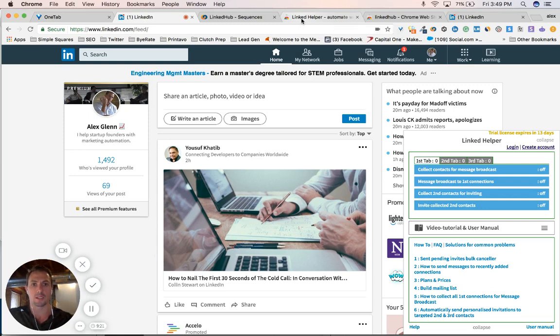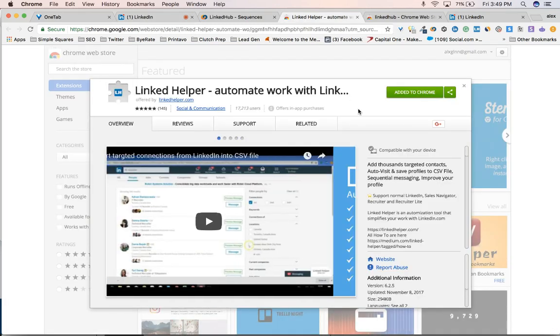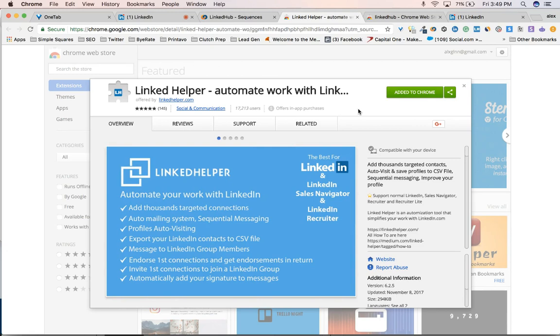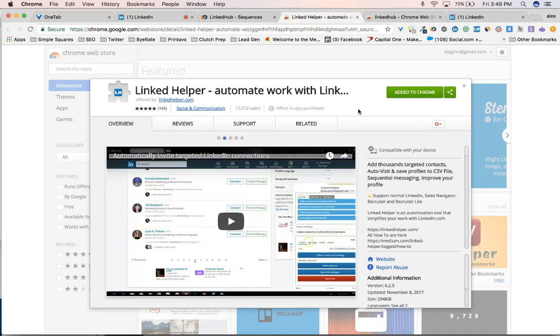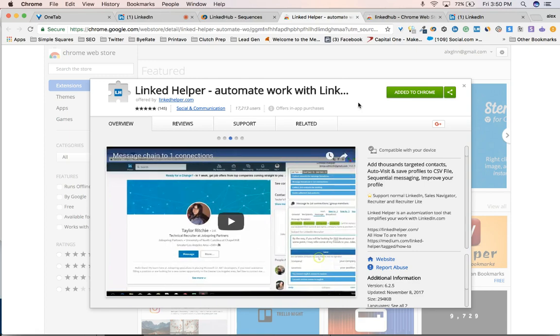The first one is Linked Helper. It's been around for a minute. Great tool. Linked Helper allows you to do a number of different things like automated connection requests, automated profile visiting, automated endorsing, automated connection withdrawals, et cetera, so you can play around with that.